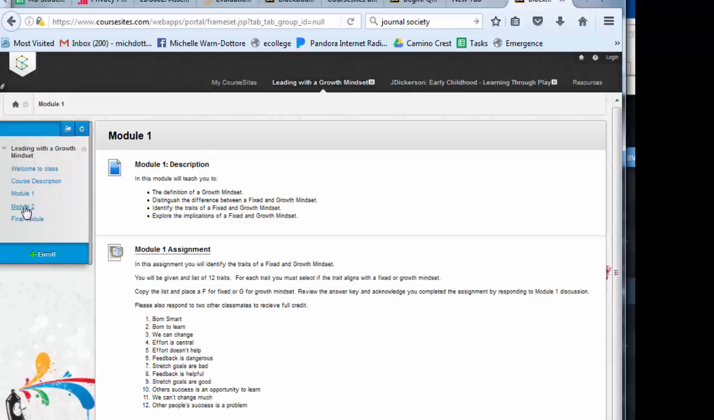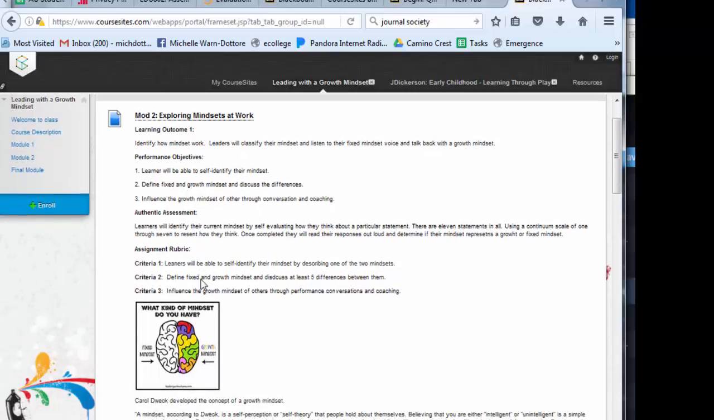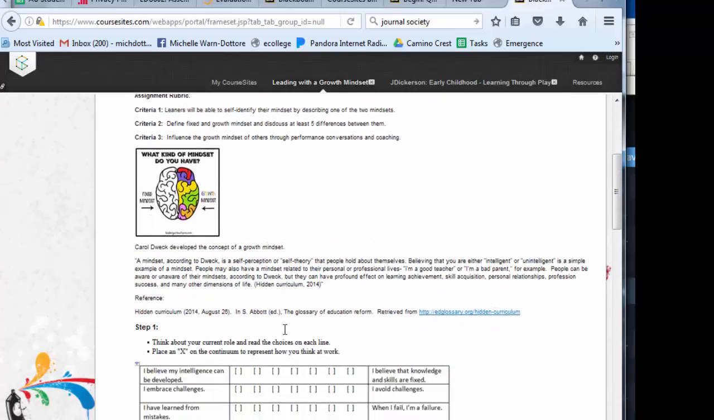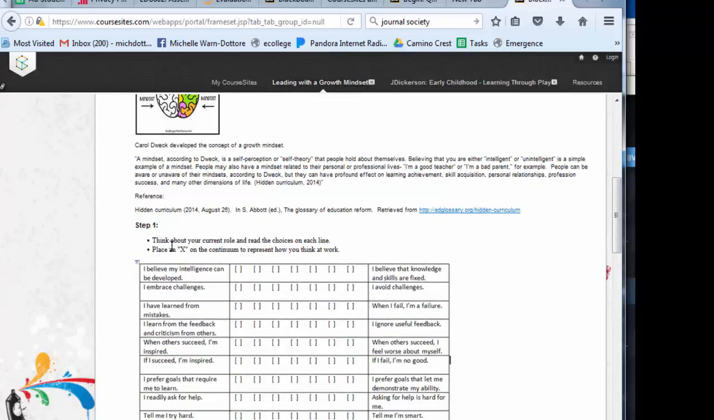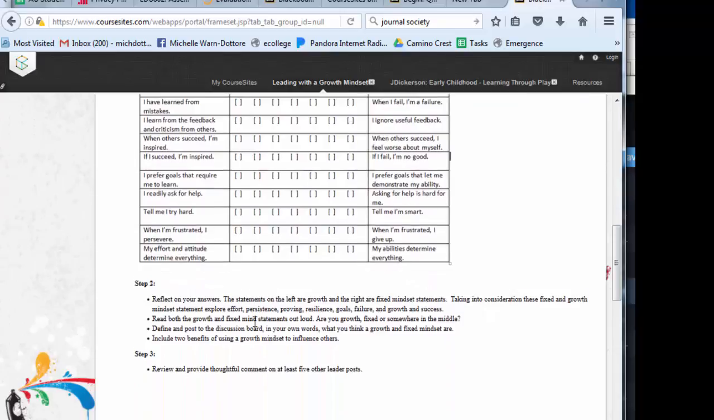Okay, then I'm assuming that the second module is going to be where they're actually going to be learning the material. So if I look at this, you've got how mindsets work, and these are the things they're going to be able to do. So I'm looking for the lesson. I'm seeing the rubric. I'm seeing step one, think about your current role. Perfect. This is great. Okay, reflect on your answers.